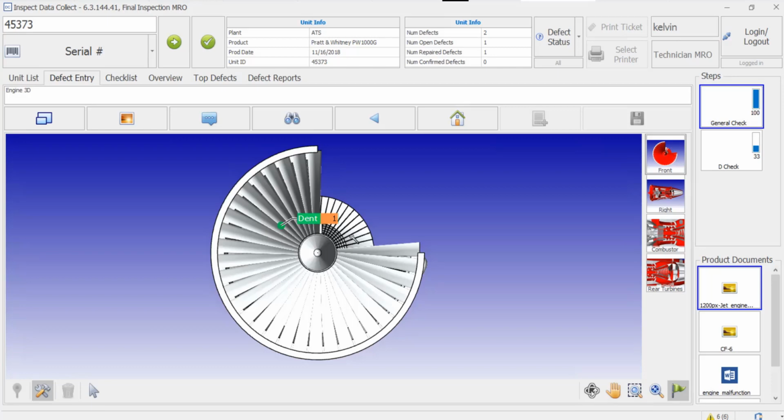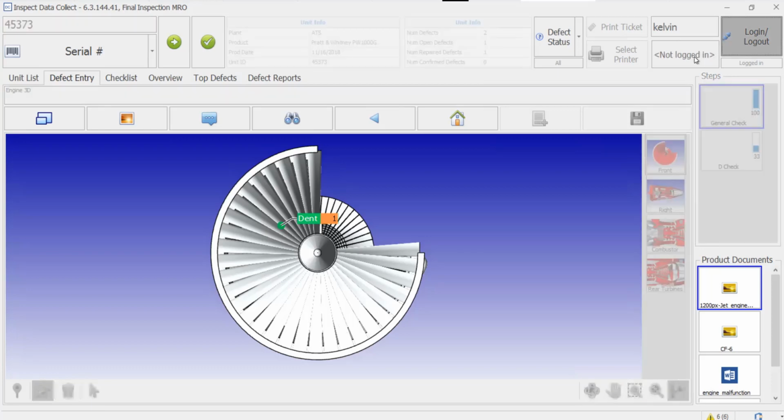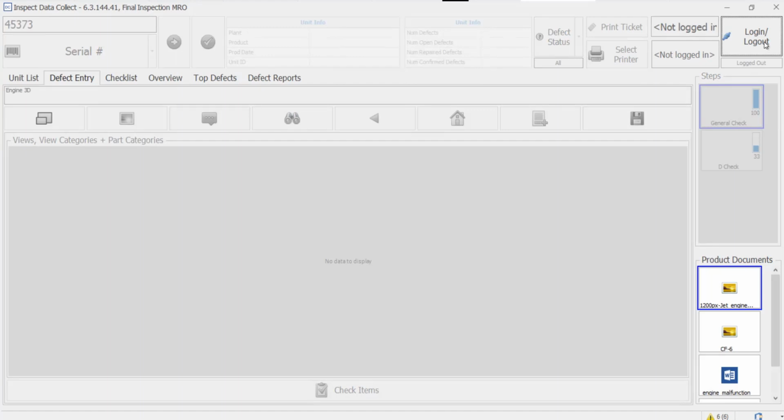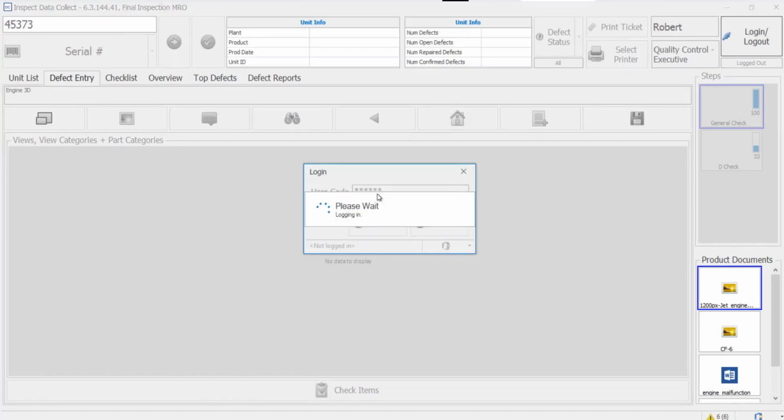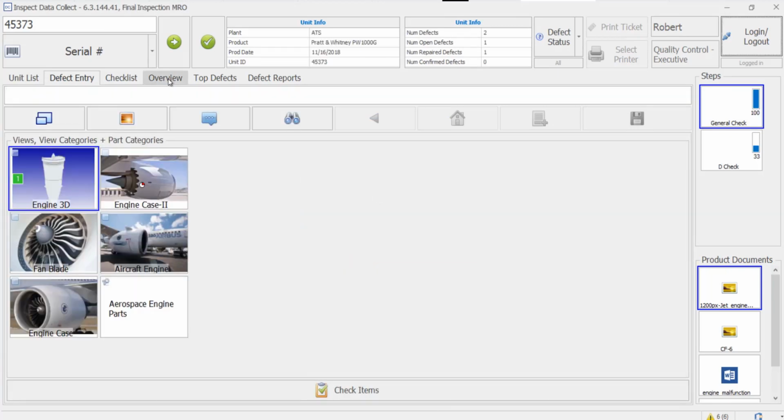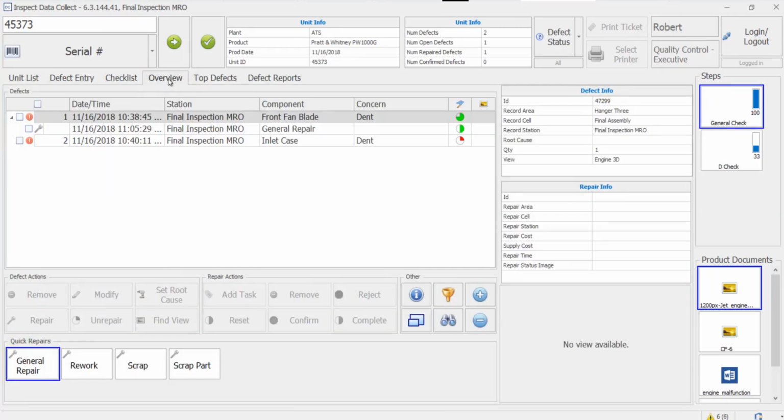The final step of the repair process requires a member of the quality management team to confirm the repair has been carried out correctly and meets the required standards. So let's log in as a member of the quality management team. If we go to the Overview tab, we can see an overview of all the defects and repairs that have been entered on this unit.